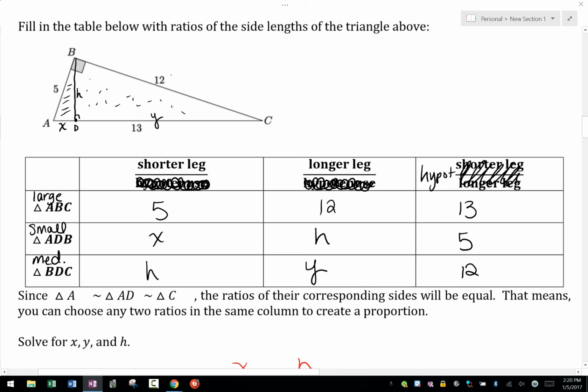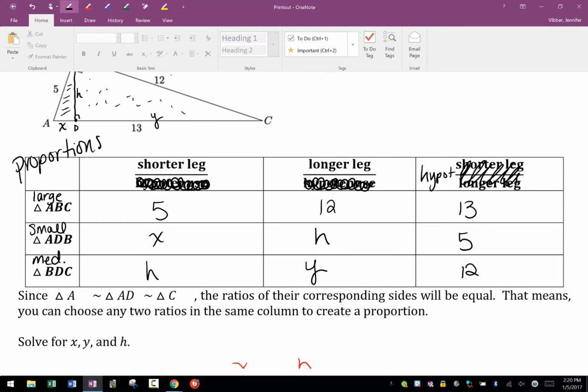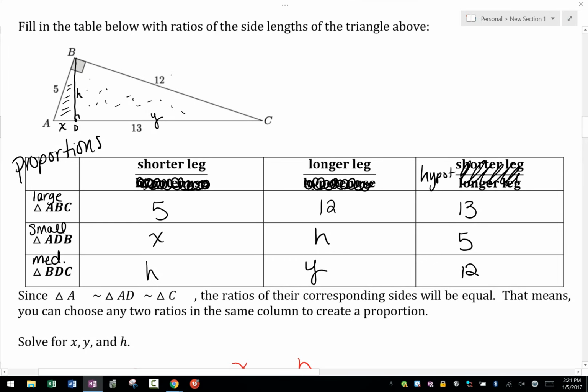How is this helpful? This right here is a big table of proportions. If I have similar triangles, which we established in class, as long as I compare corresponding sides, I can make proportions. Now, don't do this. I'm just going to highlight haphazardly for a second here. I can make a proportion between any pair of things in the same row and column.